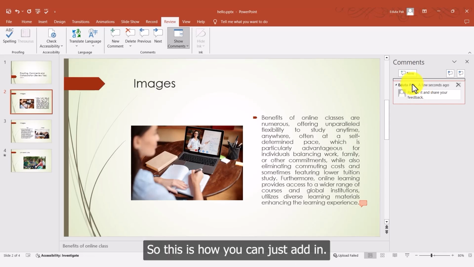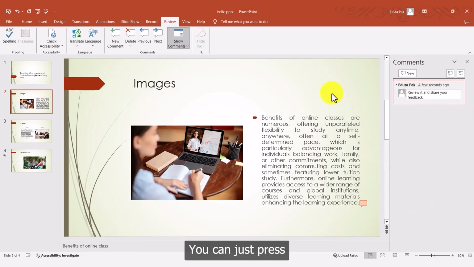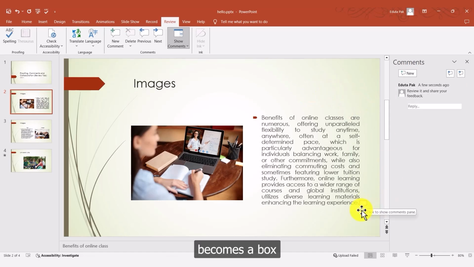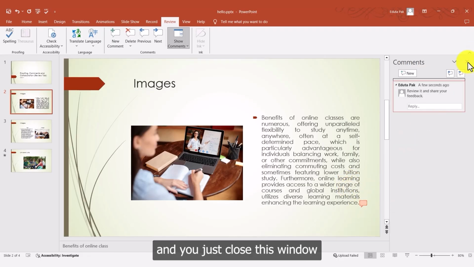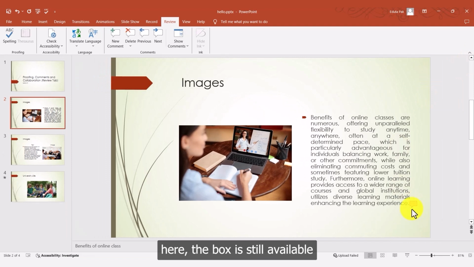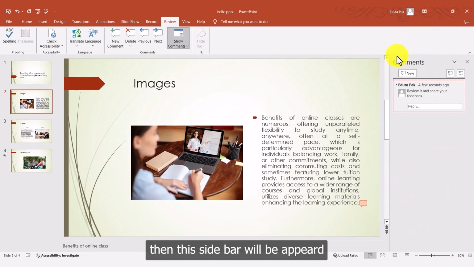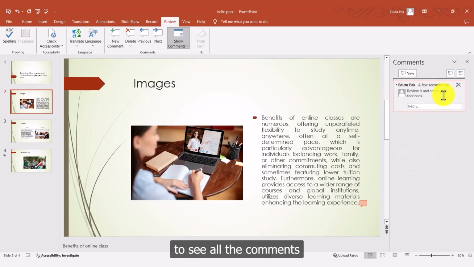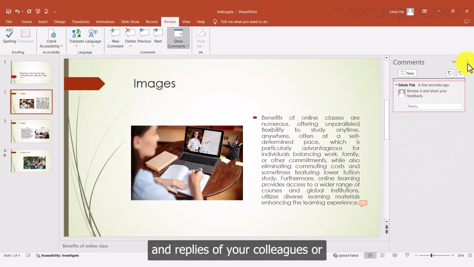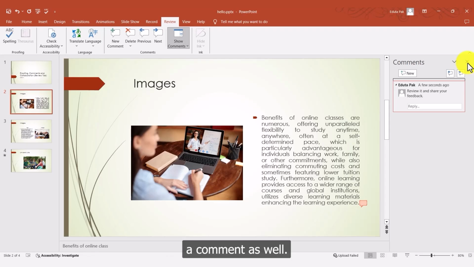So this is how you can add a comment, and you can just press on the screen, and this becomes a box which can be shown to the team members or the colleagues you are working with, and you can see the comments as well when you press on it. And if you close this window, the box is still available, and when you click it, this sidebar will appear to see all the comments and replies of your colleagues or the instructor as well. So this is how you can add a comment.